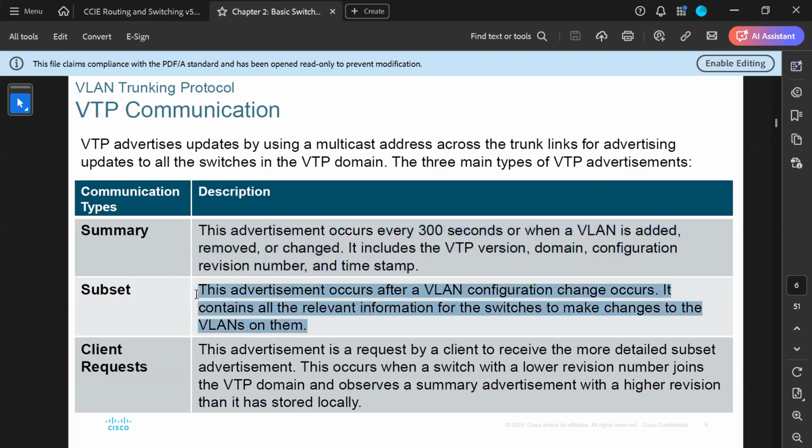In the subset, what will happen? Actual information that what changed. A VLAN got created or a VLAN got deleted or a VLAN got modified, or it was just the change of a name of a VLAN. What exactly happened? That information will be available in the subset. Clear? Then we have client request. So this client request advertisement is a request by the client to receive the more detailed subset advertisement. Now, let's say the client wants more extra information, that okay, what changed, how changed, right? So that will be sent by the client. These two are sent by the server. This is sent by the client.